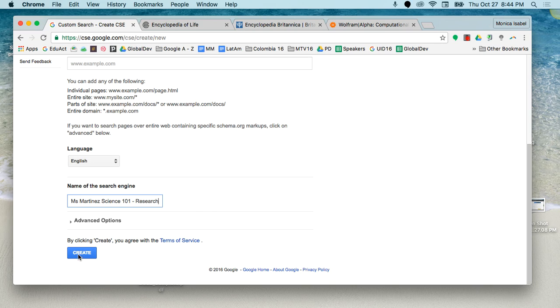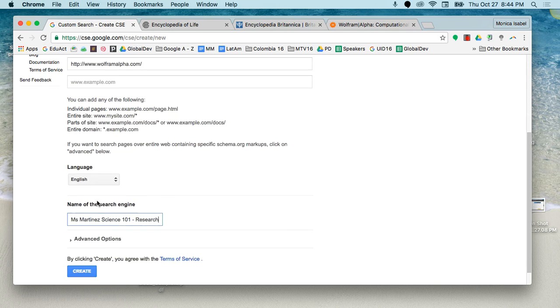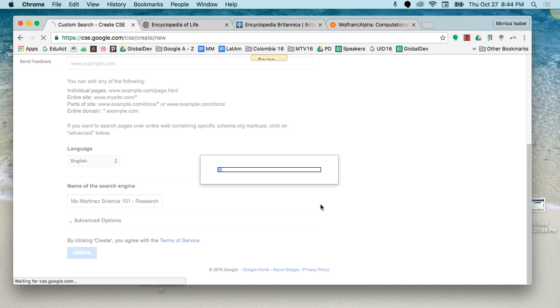Last thing we're going to do is click on the Create button, and that's pretty much it. Your search engine is ready to go. So to quickly recap, we've included the sites we wanted to be able to get search results from, so EOL, Britannica, and Wolfram Alpha. We named our search engine. And lastly, we're going to click on the create button. And it's going to go do its magic.